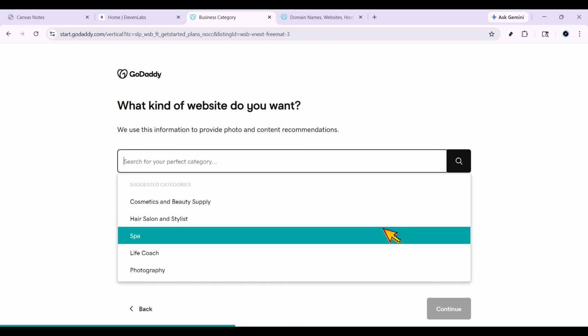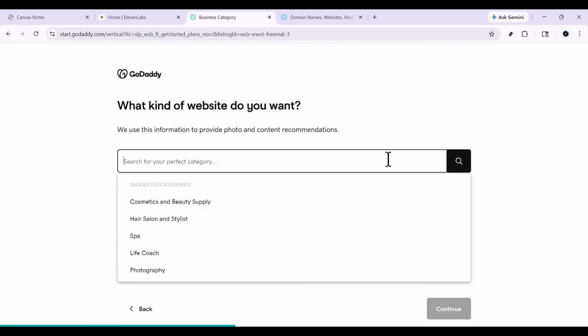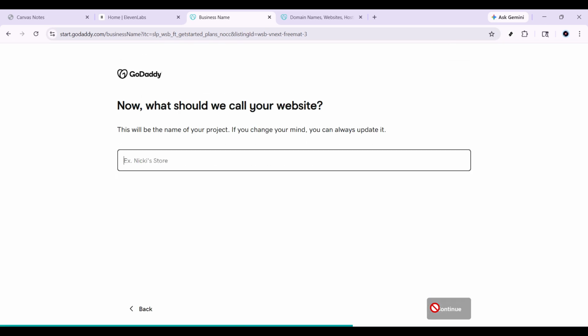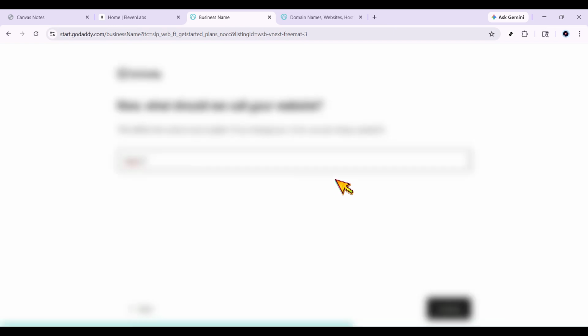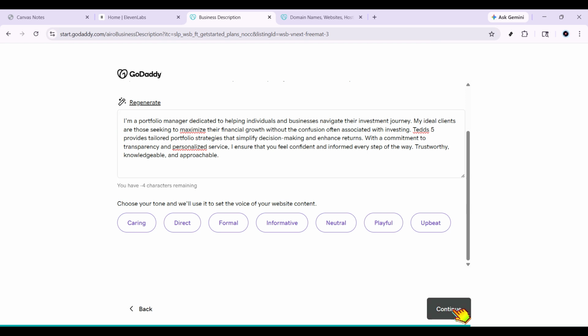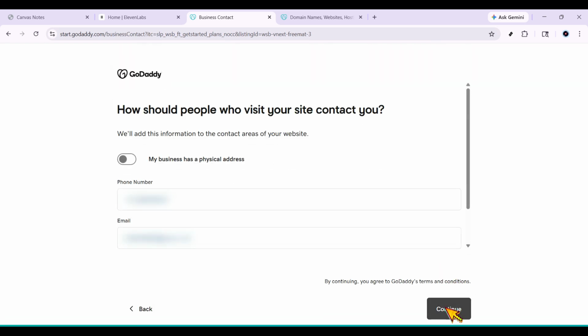Once you're inside, GoDaddy will ask what kind of website you want to create. This part is important because it helps the builder create a more personalized layout for you. So enter your business category, like photography, restaurant, consulting, or personal blog, and then type in your website name or business name. After that, GoDaddy's Airo AI tool will start asking you a few questions about your site. This only takes a minute, but it helps generate an initial design and even creates draft text based on your answers. So instead of starting with a blank page, you already have a website structure ready to edit.